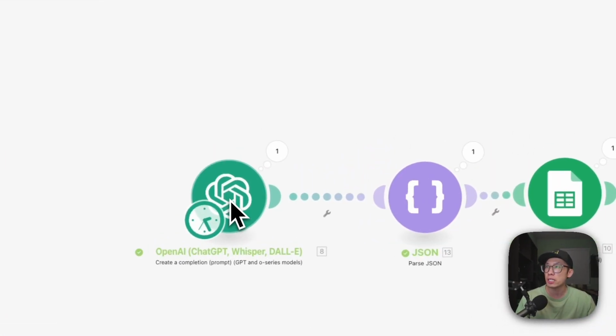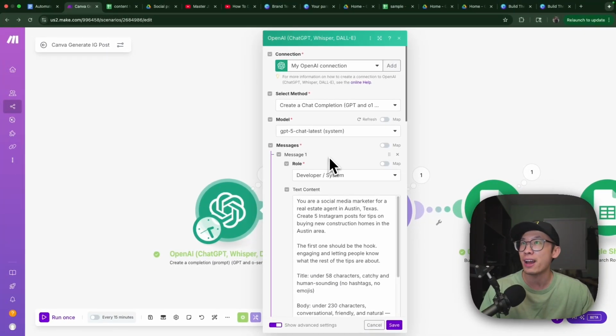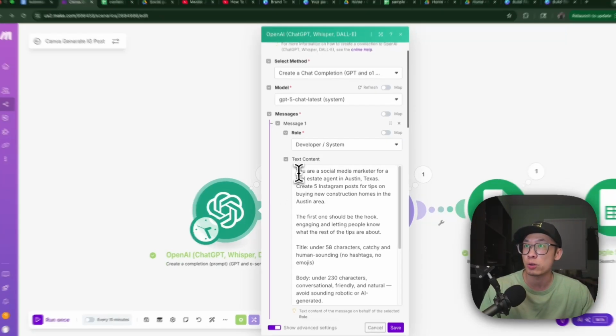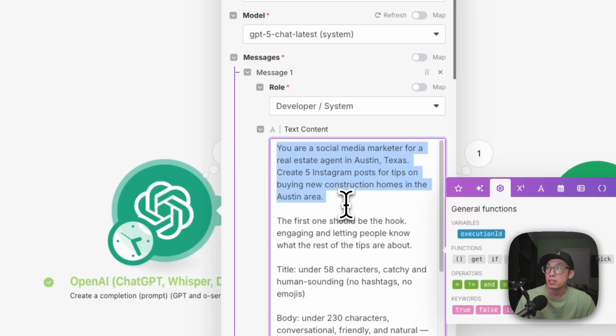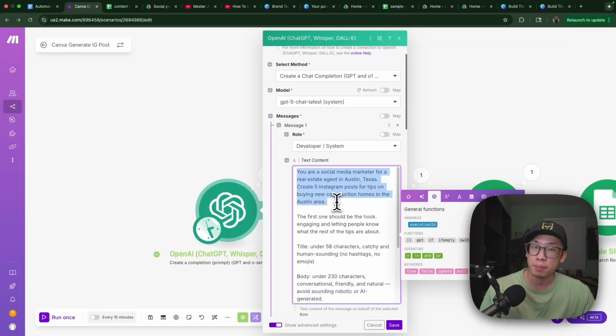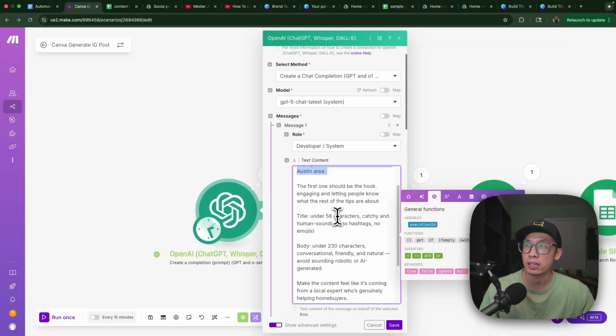So the first thing we did is use OpenAI, and we're using the latest ChatGPT 5. I personally think the previous model does a pretty good job, but this one is cheaper, so I just decided to use it. Here is the prompt that we sent to ChatGPT: Create 5 Instagram posts for tips on buying new construction, because that is currently my brand and my niche. I think if you want to actually make a dent on social media, you need to focus on a niche. And currently, new construction sells way better than resale homes. That's one of the reasons I'm trying to sell more new construction homes.